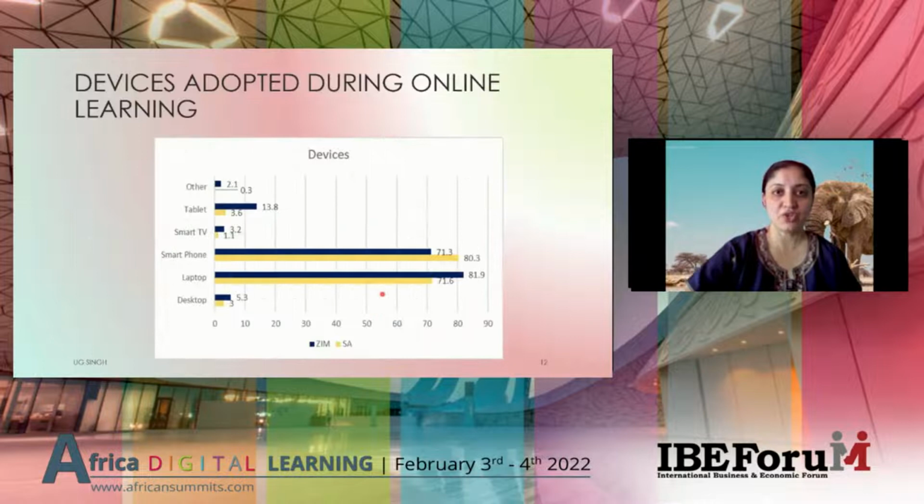In order for them to complete their online learning, besides access to the network, they also needed access to devices. So we tried to establish what types of devices they were making use of for their online learning. And you can see that a number of them made use of multiple devices. The two most common devices were smartphones and laptops. In the Zimbabwean region, it was the laptop which was used more, whereas in the South African region, it was the smartphone which was used more.